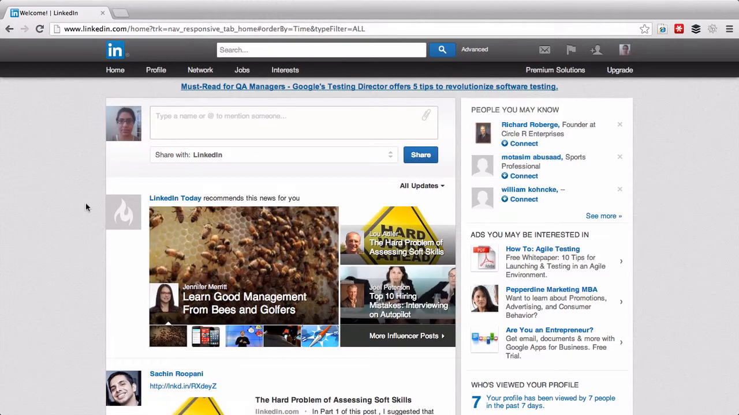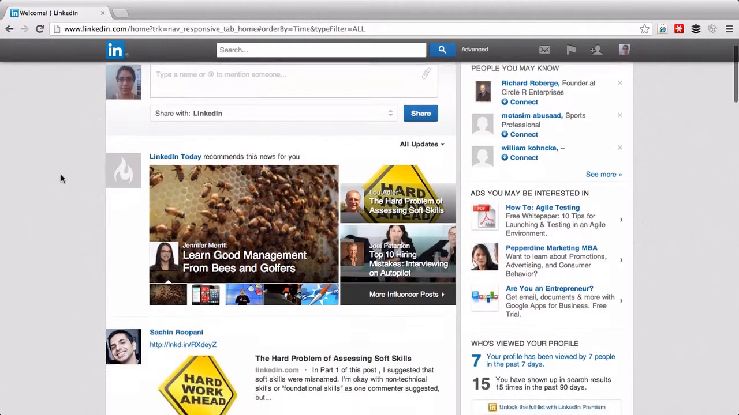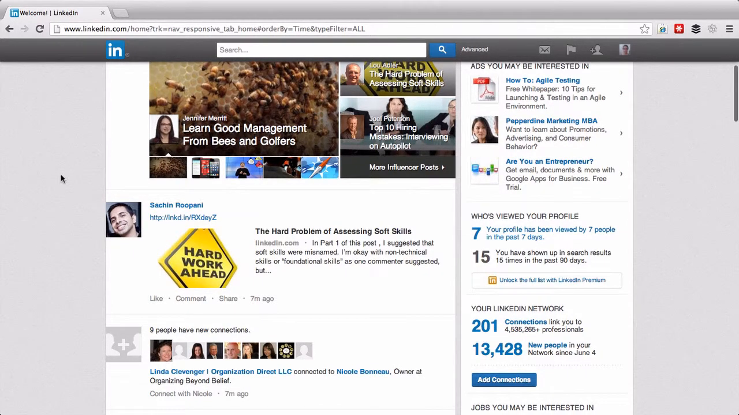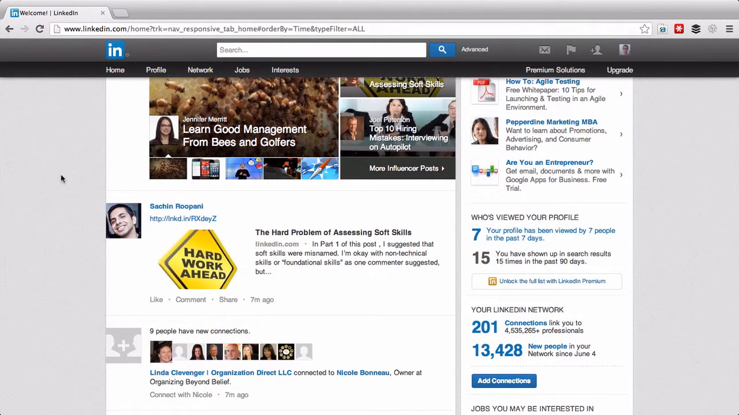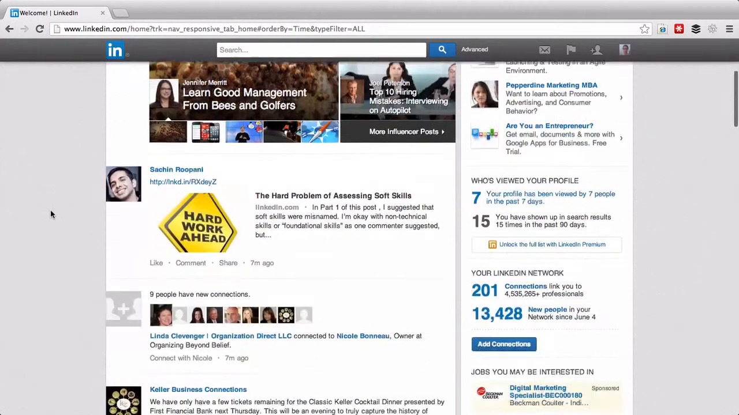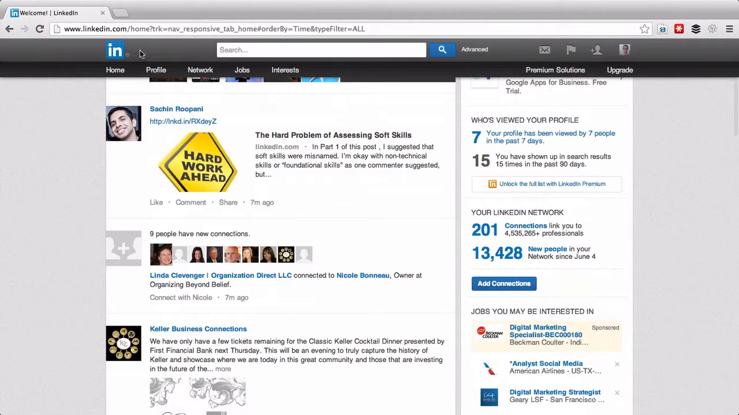So you'll notice that as I scroll down, this top navigation bar actually disappears. See, it's not there anymore. What that's supposed to do is give you some more room to view what's on your profile, but when I scroll up or when I hover my mouse over the top, it comes back.